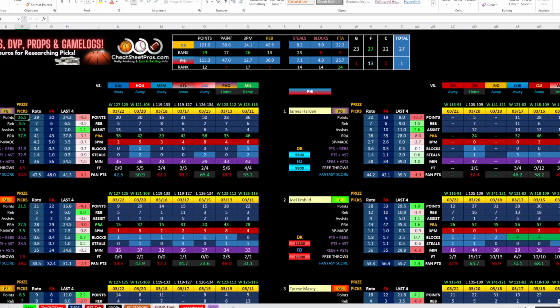2 guys that I'm always on and it always hits are Harden and Embiid. Harden, I always go points and assist. You can see here, he basically crapped the bed, didn't do anything. But prior to that, like 28-12, 18-14, 19-8, you can typically get 25 plus points and assists on a same game parlay at a decent line and mix it in there.